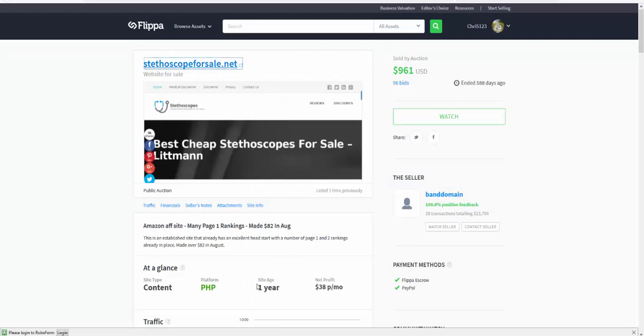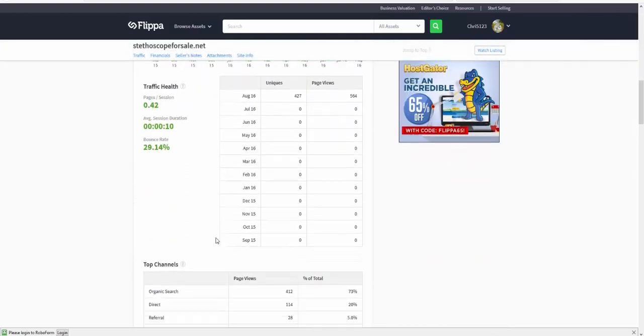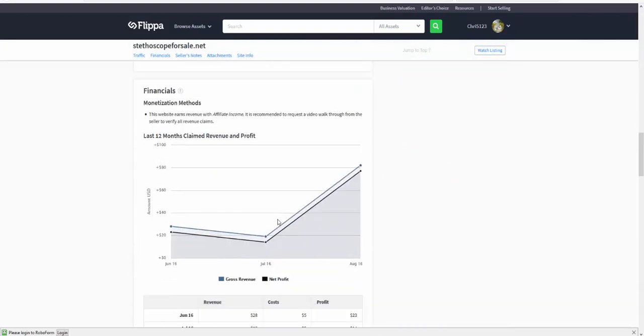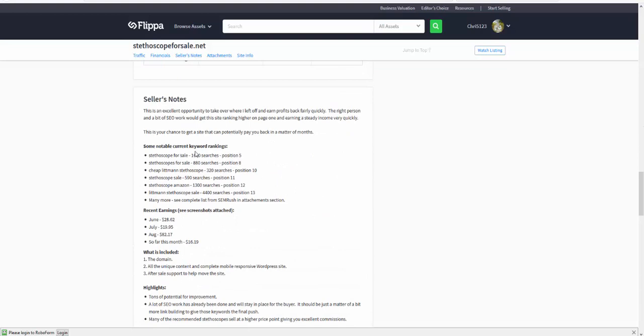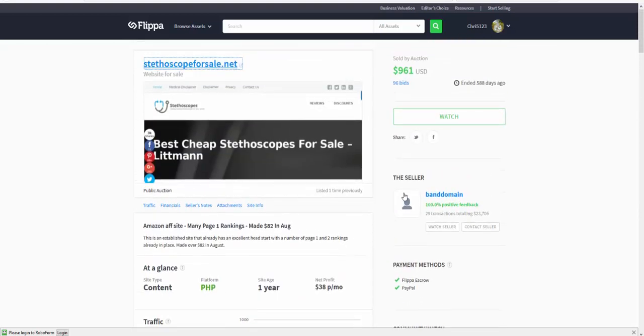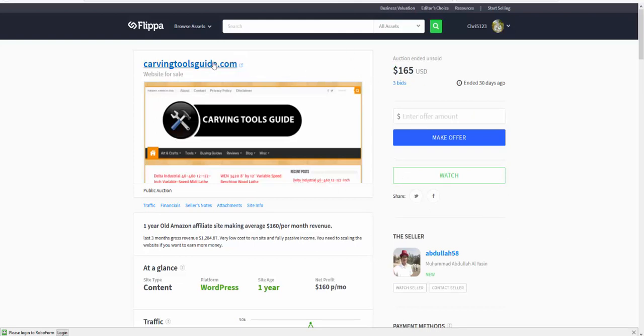Stethoscopesforsale.net. It was a one-year-old site. Not brilliant earnings, okay? But it was ranking. Many page one rankings. Organic search, 73% of the searches was ranking for these. And it sold on Flipper for $961 with 96 bids. Okay, there's another one here, Carving Tools Guide, which I think sold a little bit low, but a one-year-old Amazon affiliate site making on average $160 per month that they could have kept and kept that income.